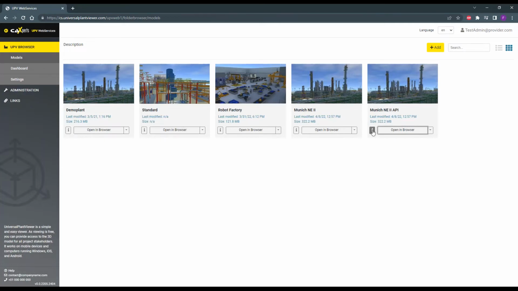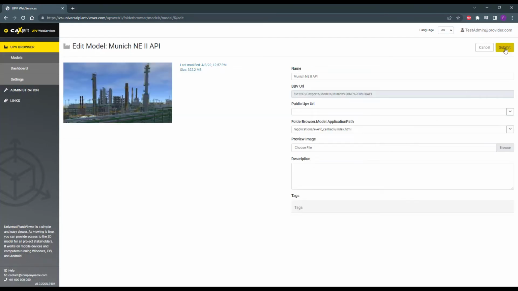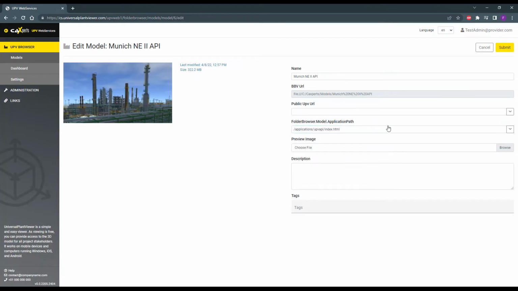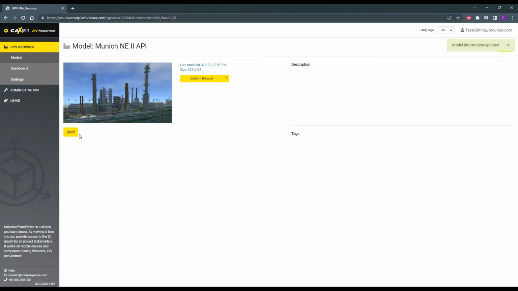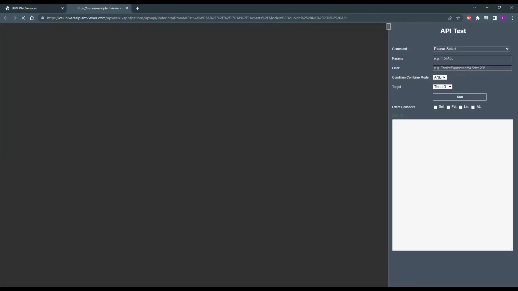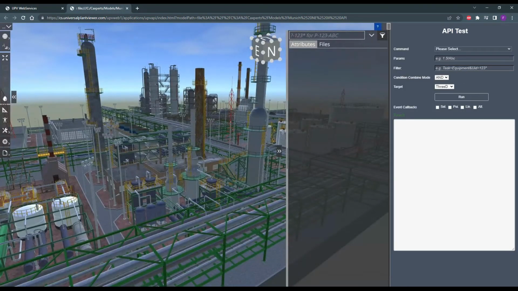First of all, as you noticed, this API feature is opened up directly with the model after clicking on it. So I can now go into the details of the model, edit, and for example, choose a different application path, hit submit, and now we're still using the same link, but when I say open in browser, you see that actually a totally different interface opens up.